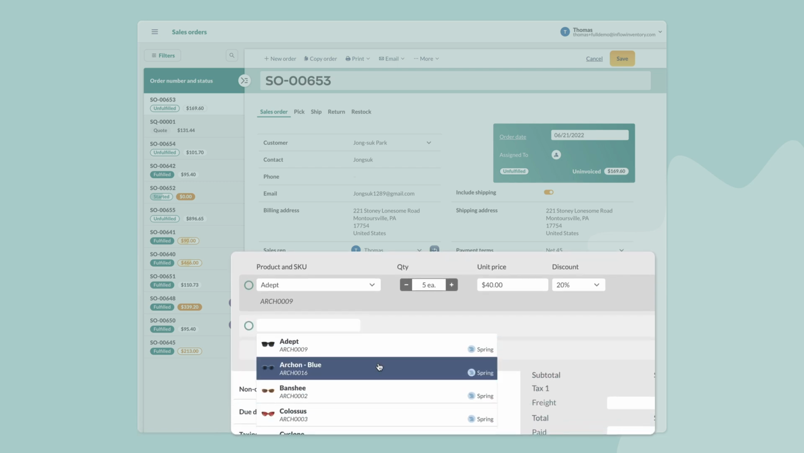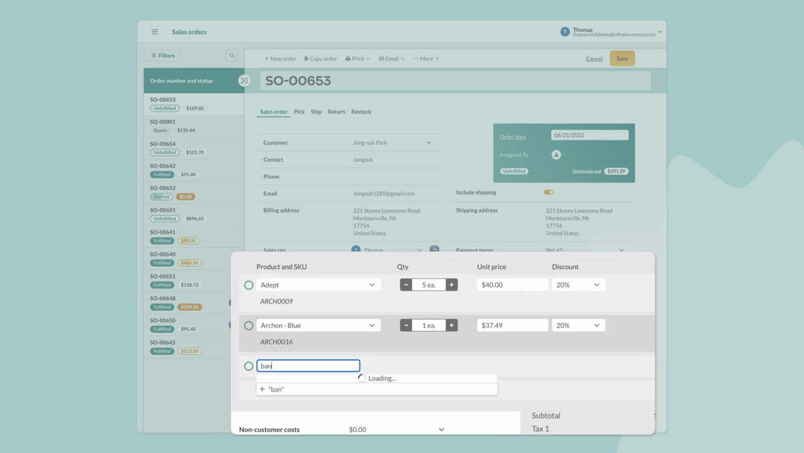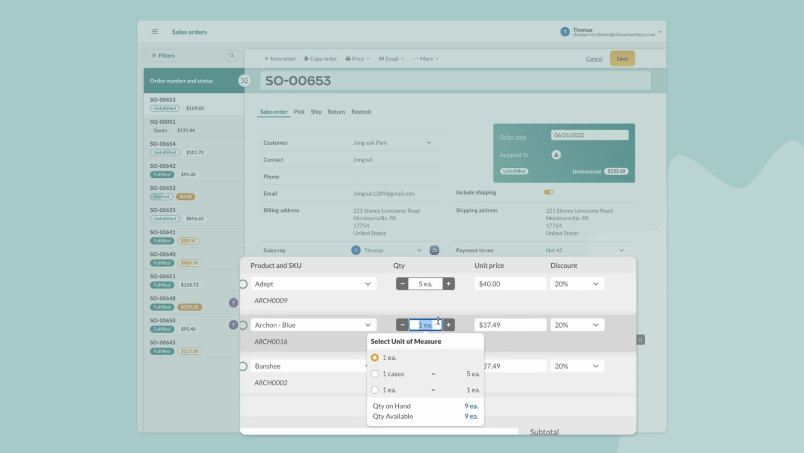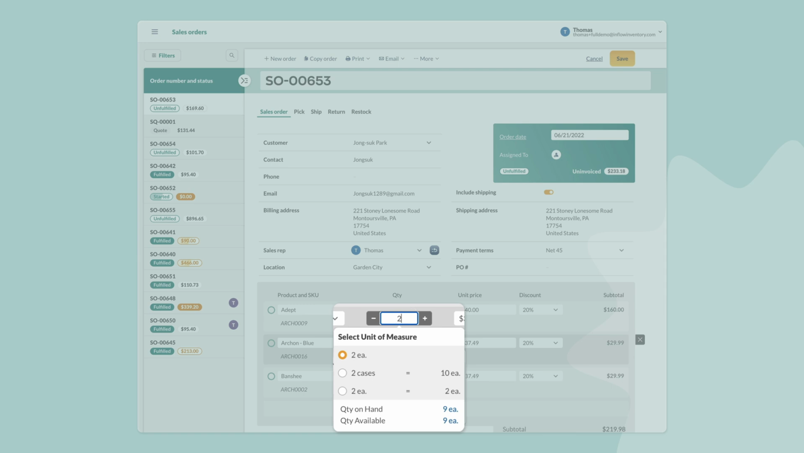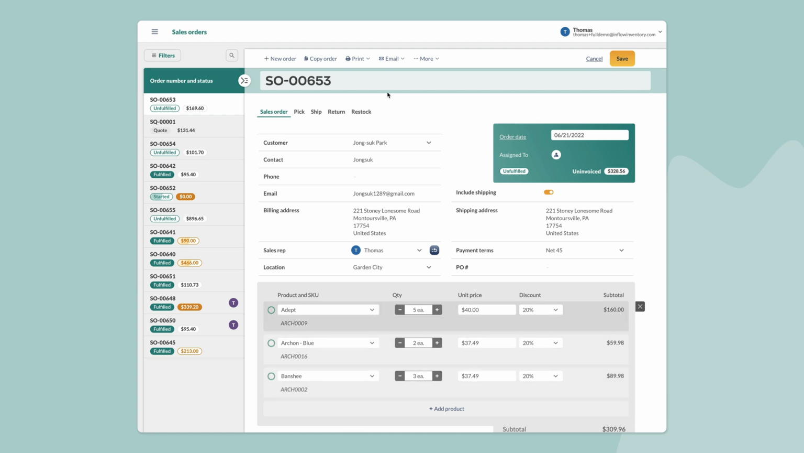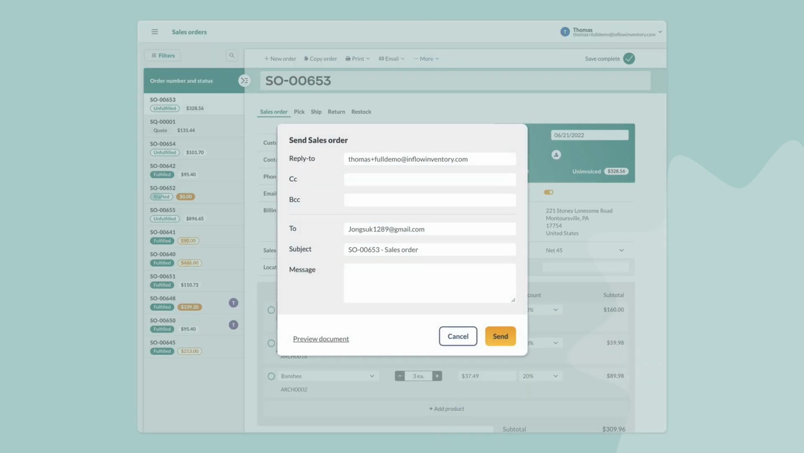You can choose products from a list, or start to type a name and have inFlow fill it out. While you enter quantities, you can see the available stock right within the field. And inFlow will warn you if you add more than you have, so that you can make adjustments based on your current stock. When you fill out the order, you can email a copy to your customer straight from inFlow. And that's how you fill out a sales order.